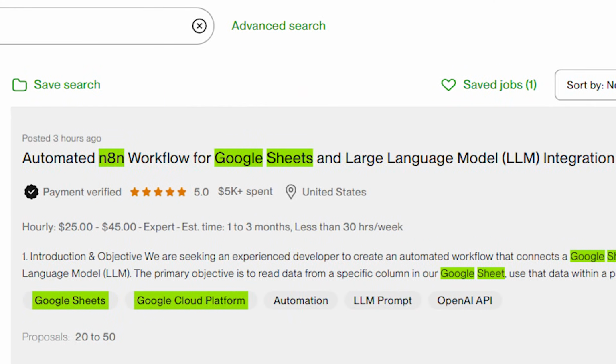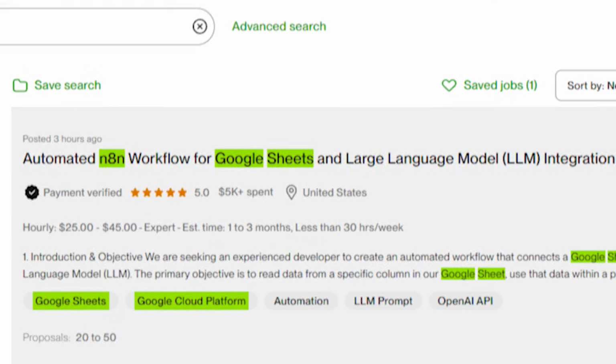Integrating Google Sheets into an n8n workflow is pretty common. In fact, when taking a look at jobs on freelance websites like Upwork, I often see requests that have Google Sheets as part of a build a customer wants. And you can think of use cases quite easily, right?